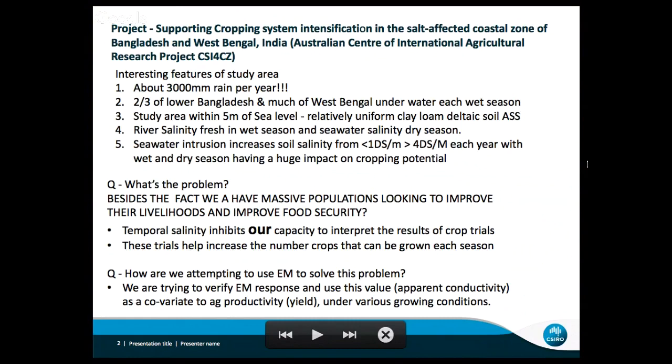So what is the problem? Well, besides the fact we have a massive population that needs to improve their livelihoods and improve their food security, we've got the temporal salinity, which really inhibits our capacity to interpret cropping trials. Now, our job in this project is to try and increase the agricultural production by growing shorter season varieties, having early sowing dates so you can get an extra crop into the rotation.